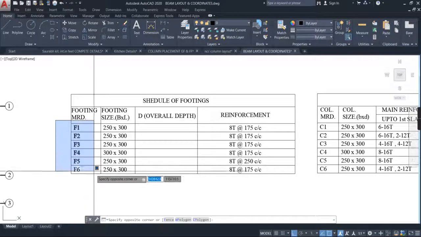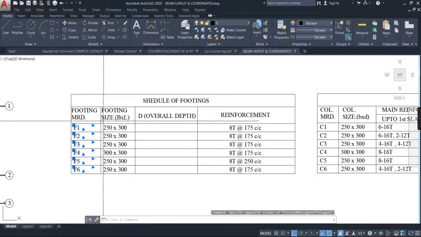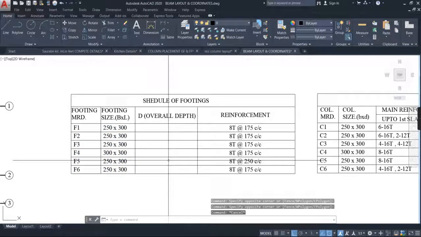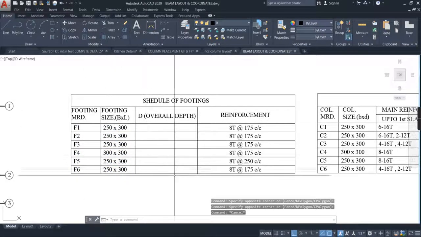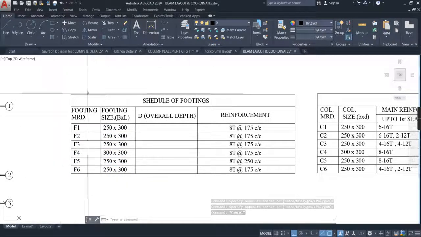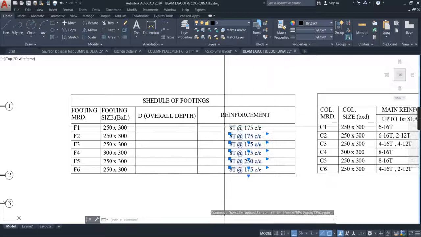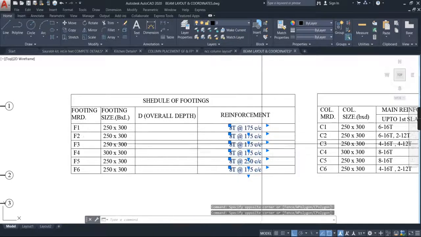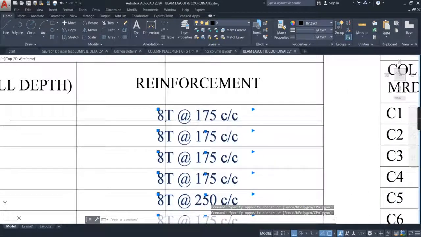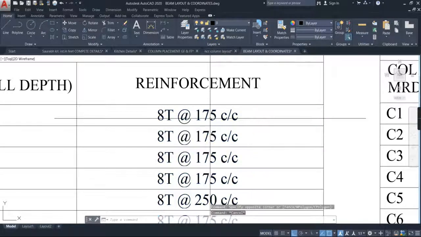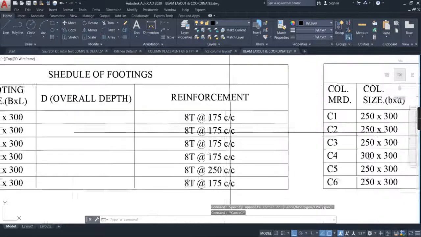Now here are the footing sizes, I mean the numbers, and here they will be providing the depth. These are the things that have to be designed in this plan. This one we have not completely designed. Then the reinforcement details will be provided to you. Here they are providing 8T, that is 8 dia reinforcement at 175 center to center as distribution reinforcement.